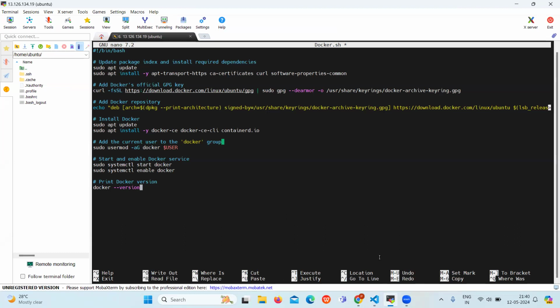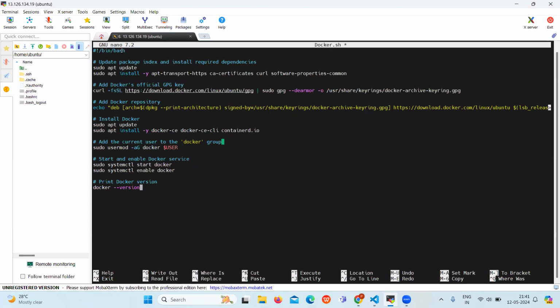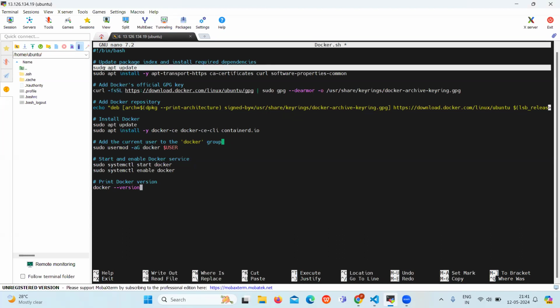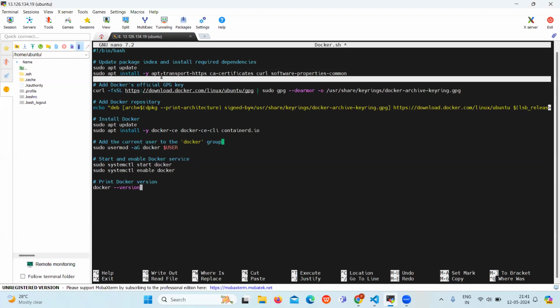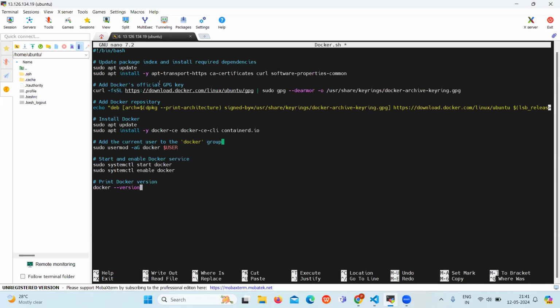So here, this is our shebang line. It tells the operating system which interpreter we'll be using. So we'll be using bash. Then first, this command sudo apt update is used to update the local package index. Then we will write a script to install the specified packages, which are apt-transport-https, ca-certificates, curl, software-properties-common. These dependencies will be installed.